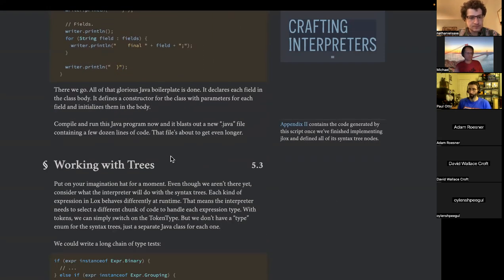All right, there we go. All of that glorious Java boilerplate is done. It declares each field in the class body. It defines a constructor for the class with parameters for each field and initializes them in the body. Compile and run this Java program now, and it blasts out a new .java file containing a few dozen lines of code. That file is about to get even longer.